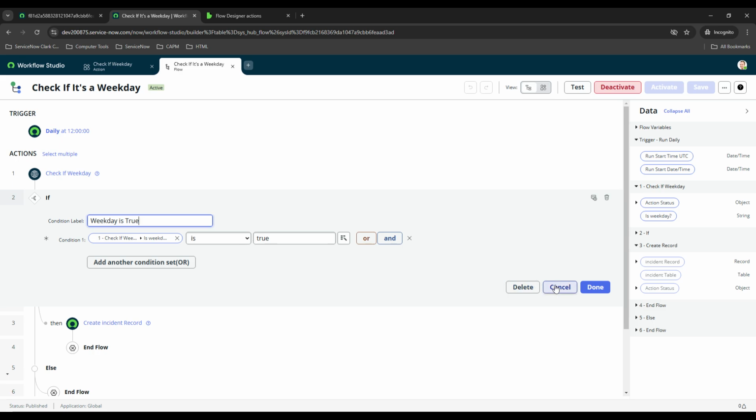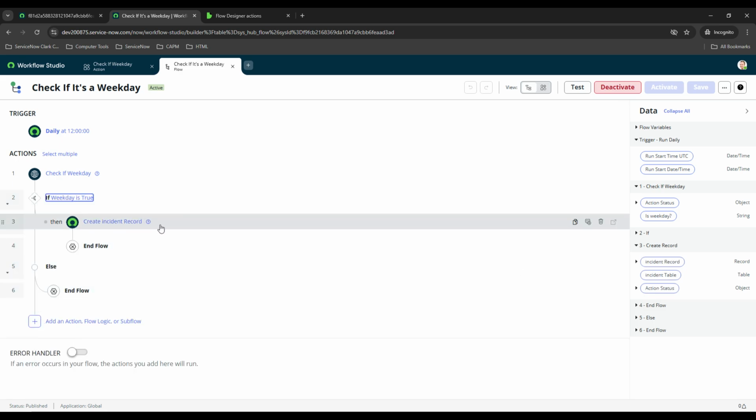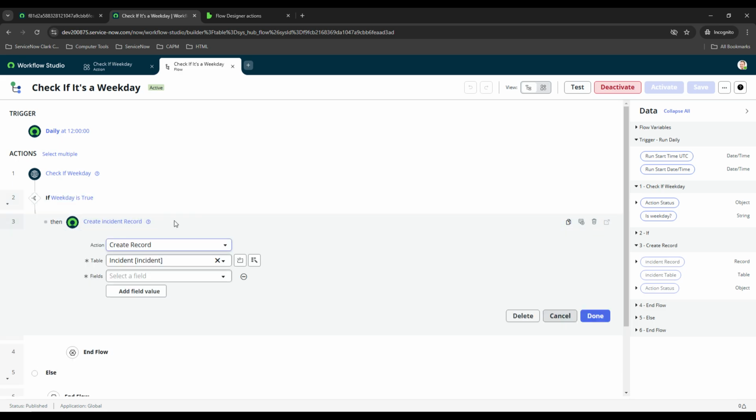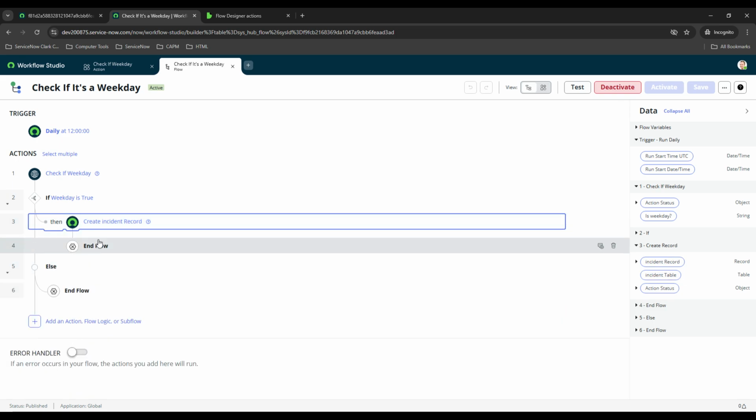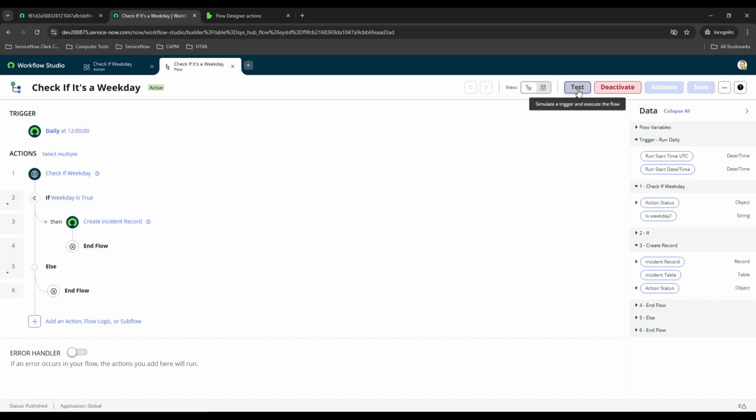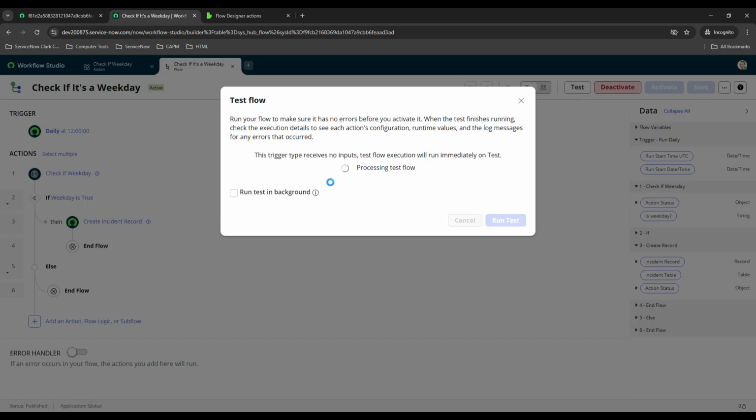So if it is the word true, which means it falls on a weekday, then we're just going to create an incident record because we just want to make sure that it's working. So it's just a random incident record that says, yay, it's a weekday. Then we end the flow. And if not, then it does nothing. So let's test it. Let's click on test here, run test.